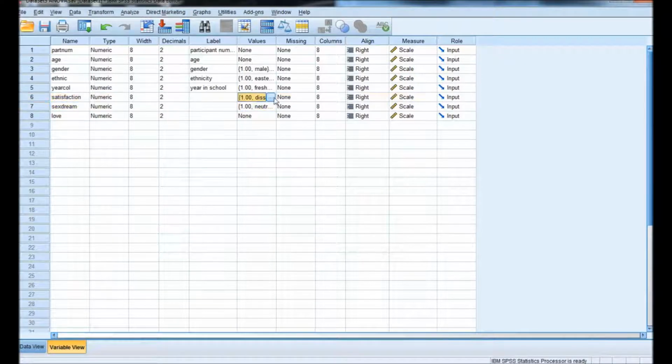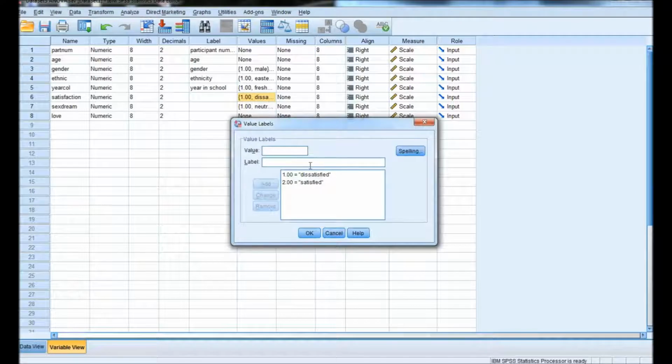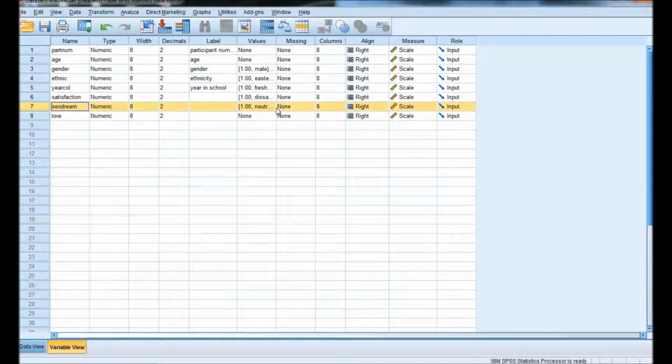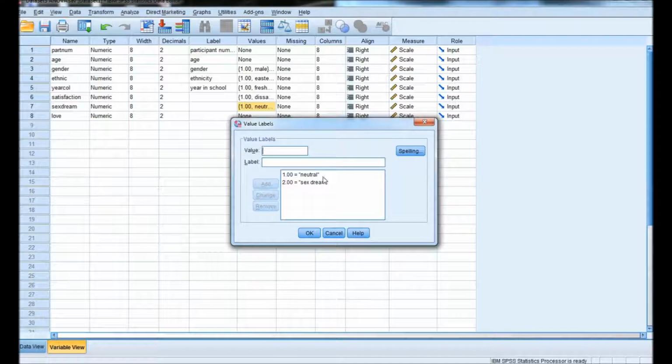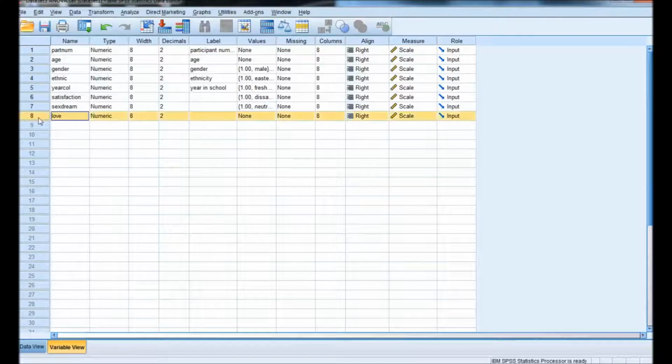Just to give you a quick idea of what they are, people were coded 1 if they wrote an essay about how dissatisfied they are with their romantic partner, and 2 if they wrote an essay in which they said they were satisfied with their romantic partner. For the sex dream manipulation, people were coded 1 if they wrote a neutral essay, and 2 if they wrote about a sex dream they had with their romantic partner, and then I measured how attracted they feel toward their romantic partner.